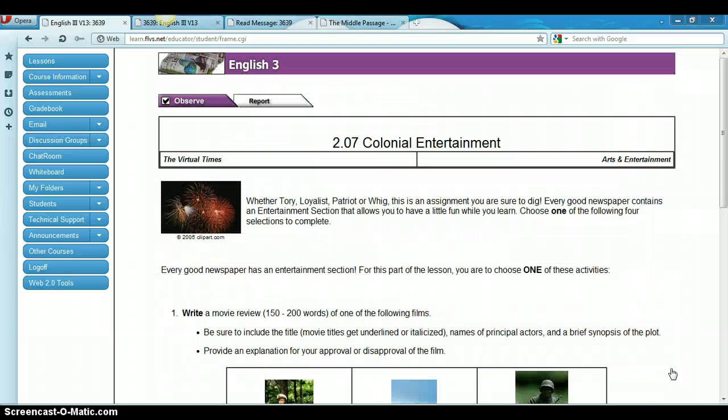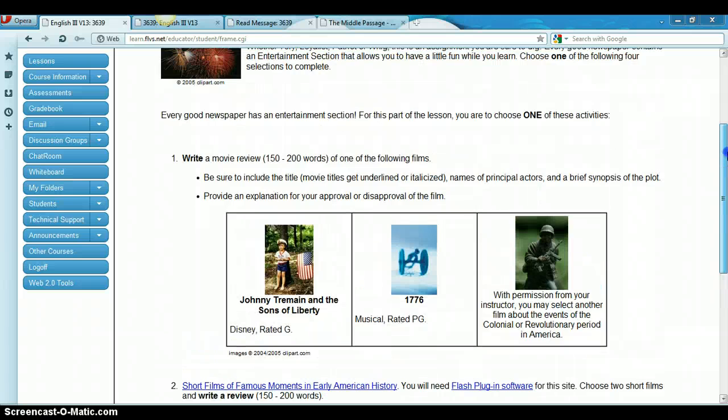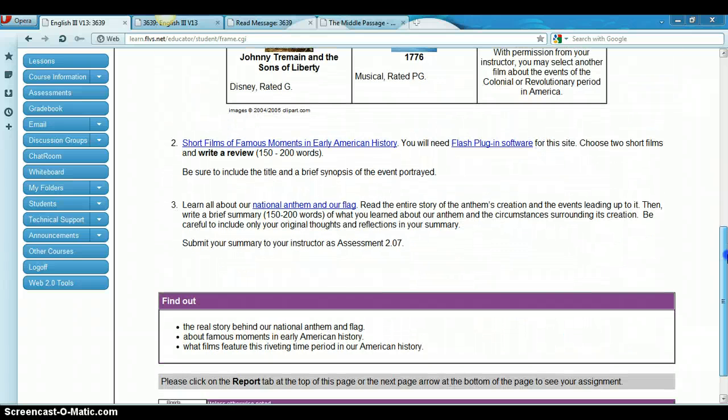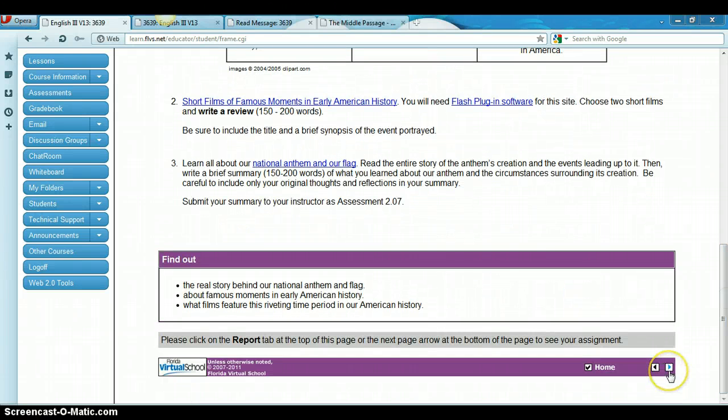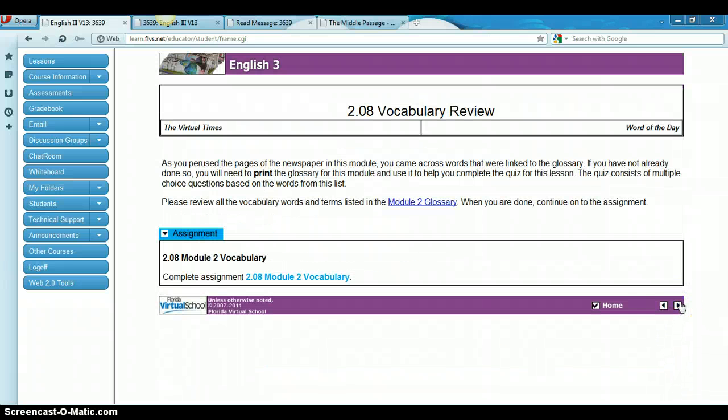Now don't forget, we can skip over 207. No one has to do this. I recommend you come in through here and read through this because it may pop up on your final exam, but you do not have to submit the work. 208 is a vocabulary quiz, so go ahead and open this glossary.